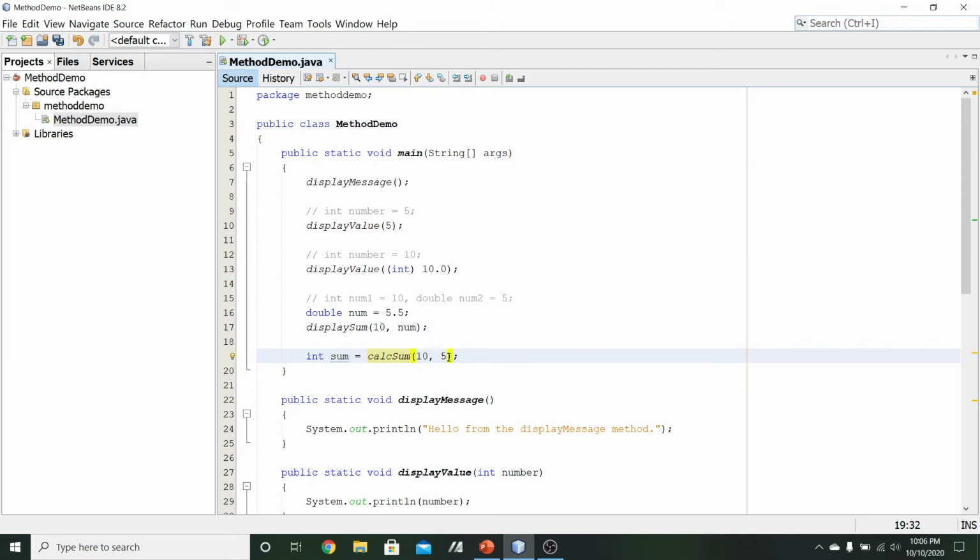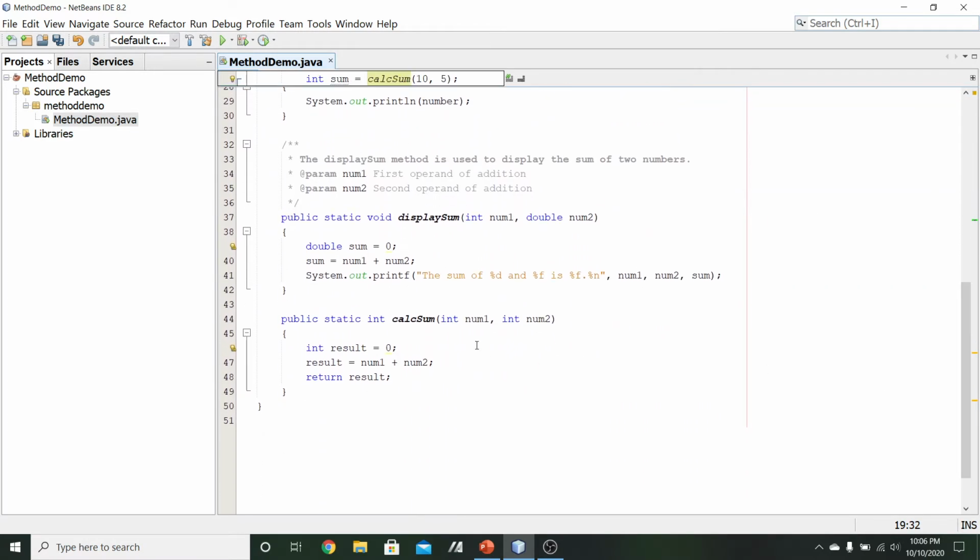It's pretty much exactly like display sum. So we come back down to calcsum. So num1 has the value 10 in it, and then num2 has the value 5 in it. We'll go ahead and declare and initialize our result. We'll go ahead and add num1 and num2 together, so they currently hold the values 10 and 5. Add those together and get the value 15. We'll assign that to result, and then we'll go ahead and return result.